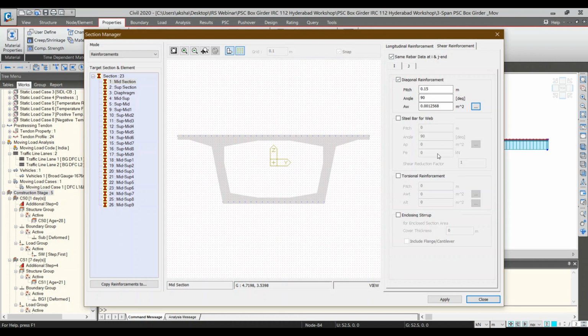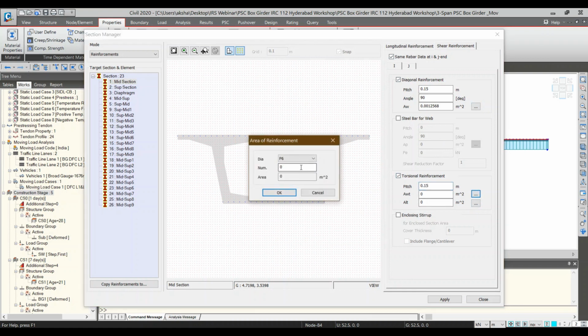Similarly for your torsional reinforcement you can consider giving the pitch over here as 0.15, and your area for the web and the flange location. So if I'm just selecting P20, this as 1.